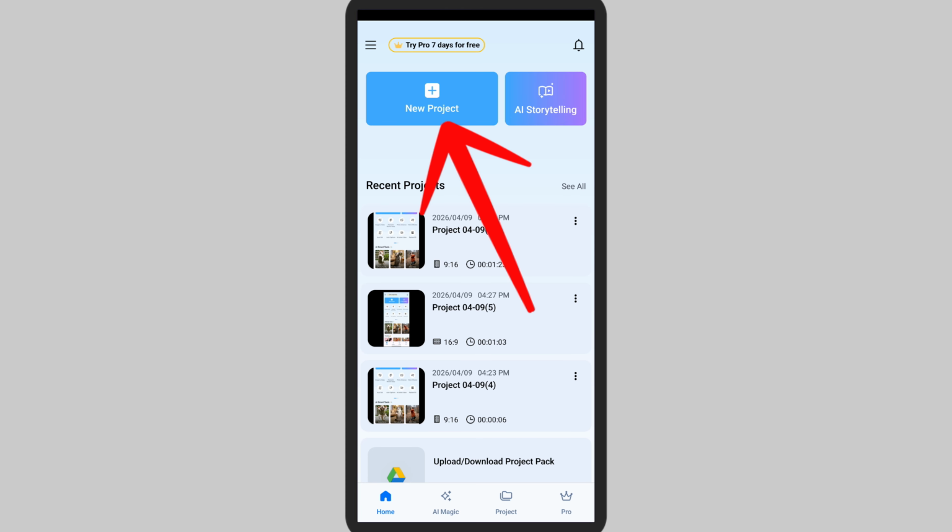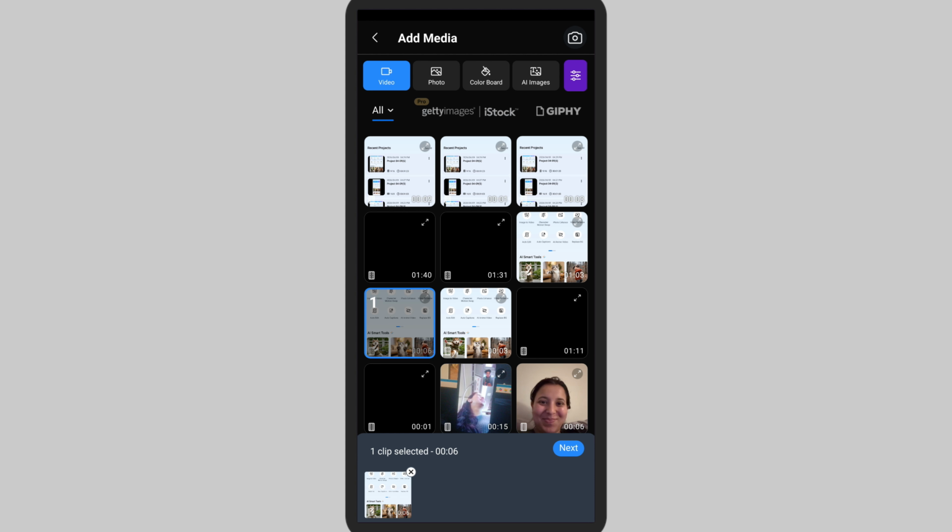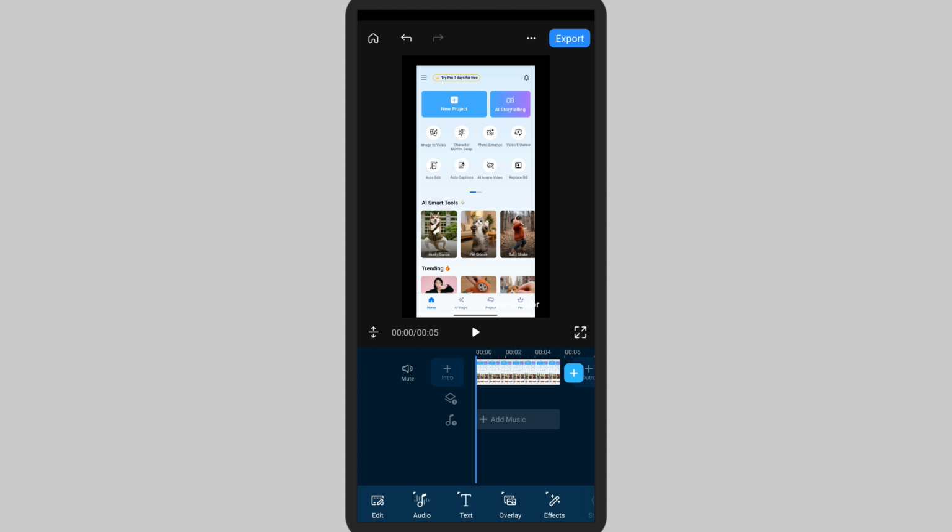Here on the left top, tap on New Project. Now select the video that you want to edit. So here I'm tapping on one. So basically we're in this editing platform.